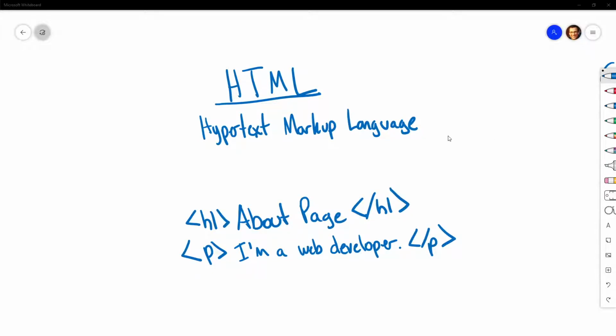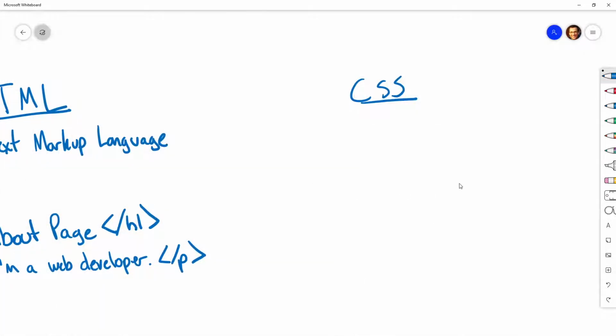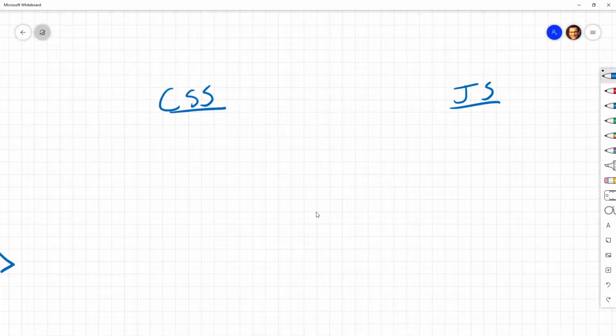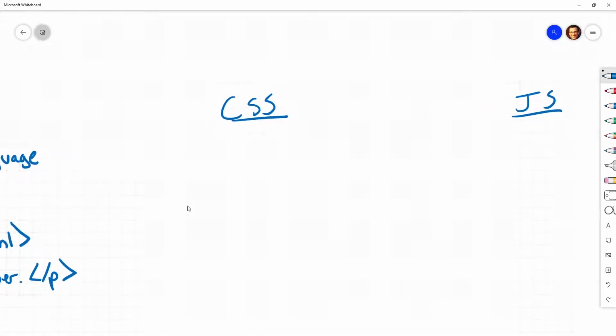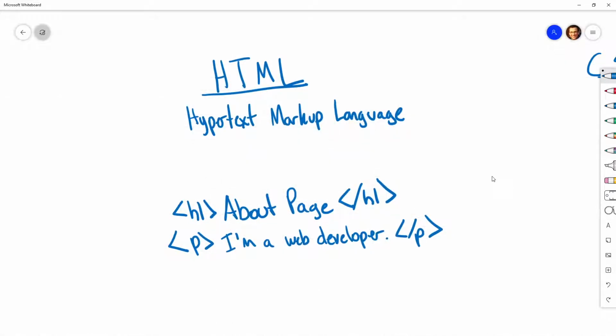In this video, we're going to cover the basics of HTML, and we're going to build a simple about page that will be a good scaffold for us as we start building our first application together. In the future videos, we'll talk about CSS, we'll talk about JavaScript, TypeScript, React. So we're going to add more complexity as we go, but we're starting off simply with just focusing on HTML.